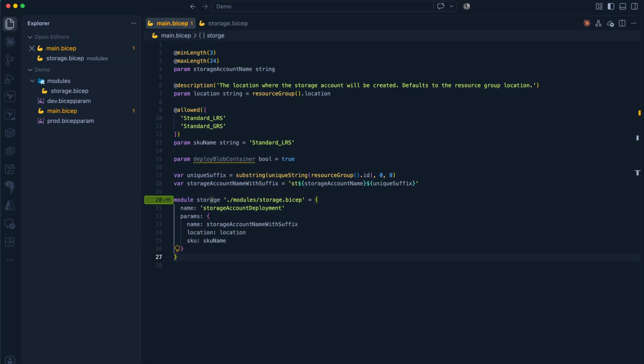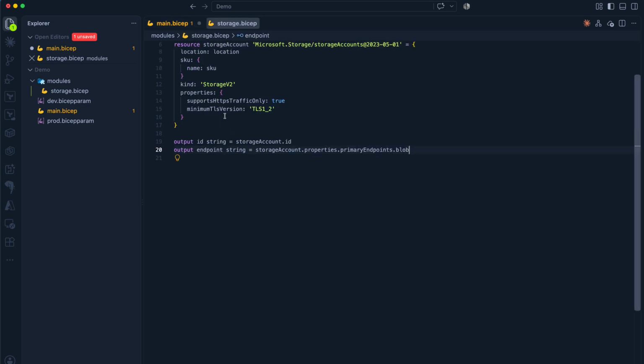So let's break this down. The keyword is module. Then I give it a symbolic name, such as storage in this case. It's the same idea as naming any resource block. Then the path to the .bicep file, which is the storage.bicep file inside the modules folder. And finally, the name property, which is the actual name of the resource deployment you want to show up in Azure. And then we just follow with the parameters, which simply map to the parameters that we defined inside the module file itself.